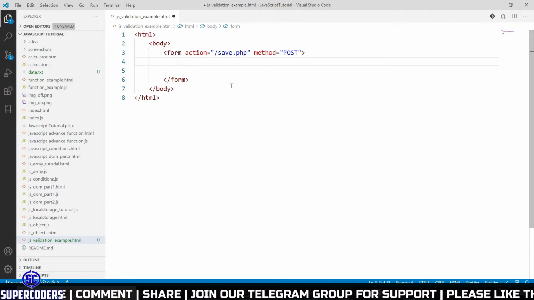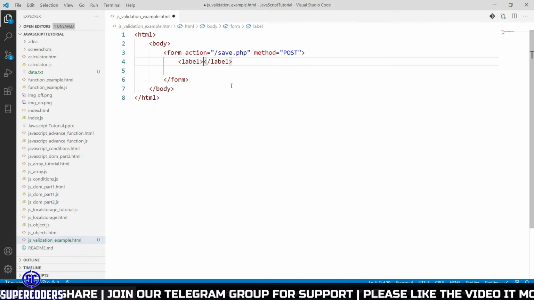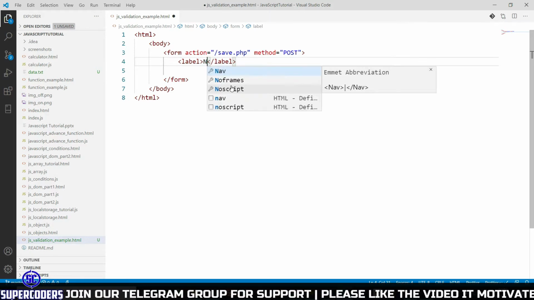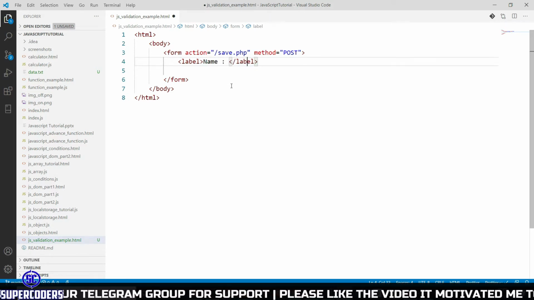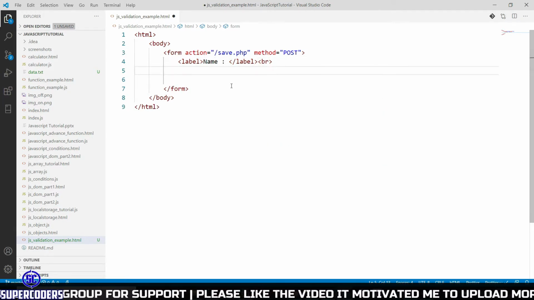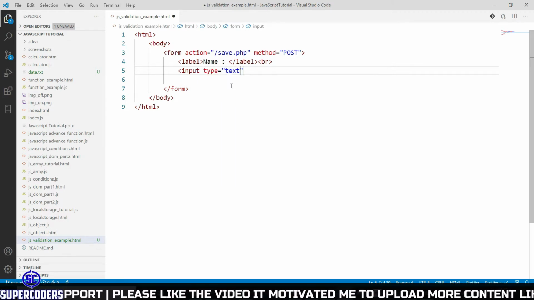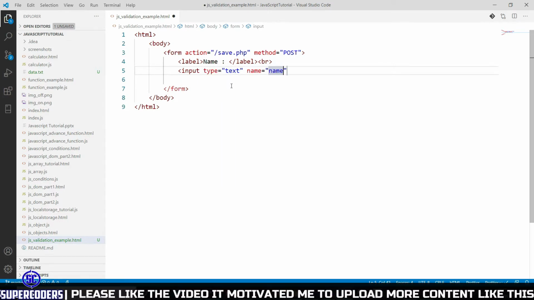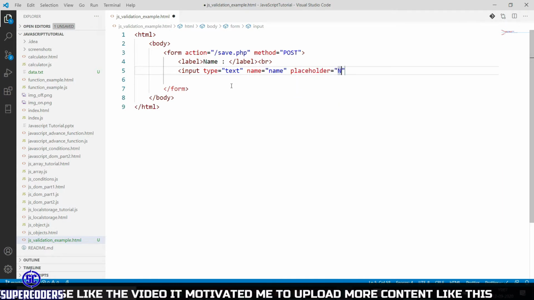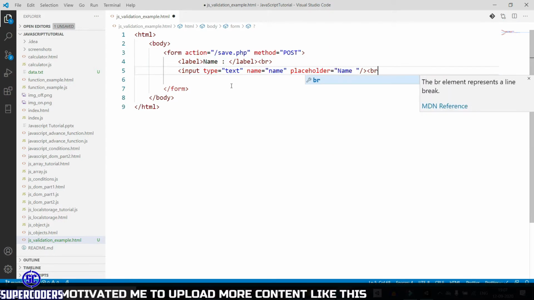After that, let's create some inputs. So first, giving label and name, then br. After that, creating an input. So input type equal to text, name equal to name, and placeholder equal to name. After that, let's close it and also adding br.